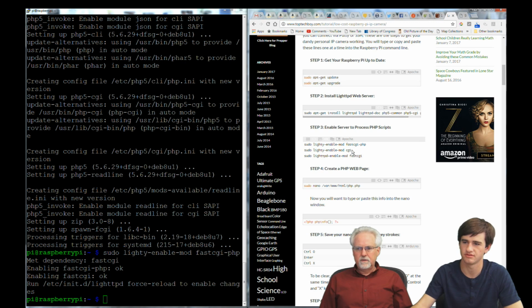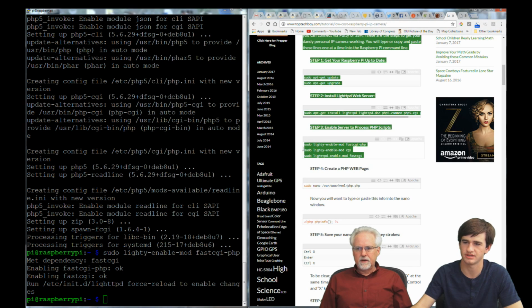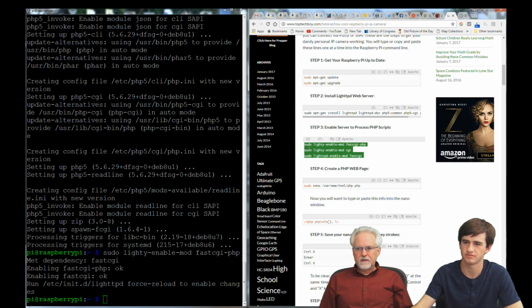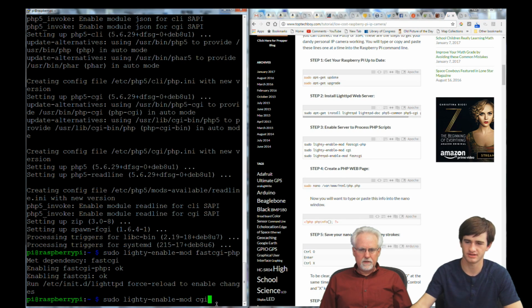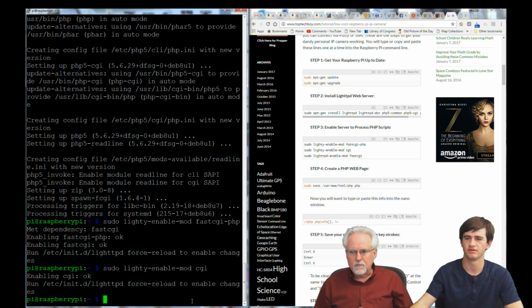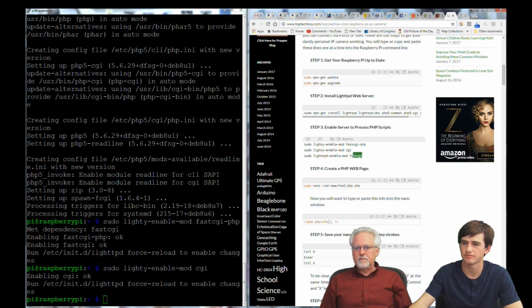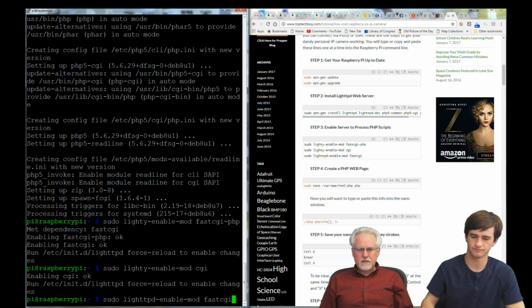Now you're going to do lighttpd-enable-mod fastcgi. It's a little tricky to copy. You've got to get it just right. There we go. But it's still easier than typing. Boom. And now lighttpd-enable-mod fastcgi. That's right. So these are just things getting PHP working.